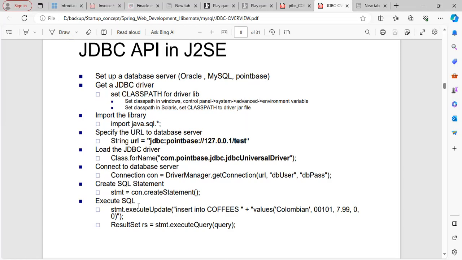Then you will specify a con.createStatement. It will return the statement, and statement.executeUpdate if you want to insert or update something. Or if you want to run a select query, then you can specify executeQuery, and you can specify select star from, like this. The query is nothing but a string. So the same string, you can put it into double quotes as a string and pass it here. Clear? Simple 4 steps.